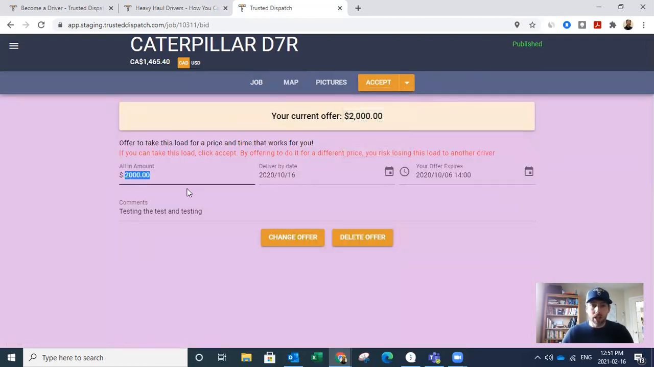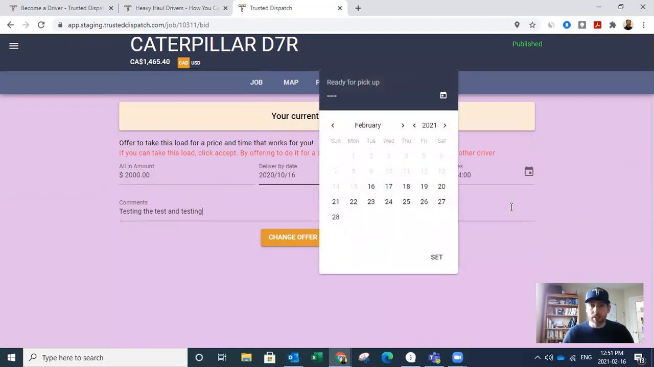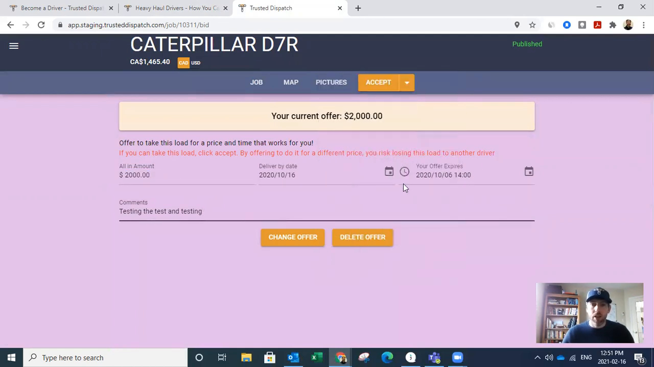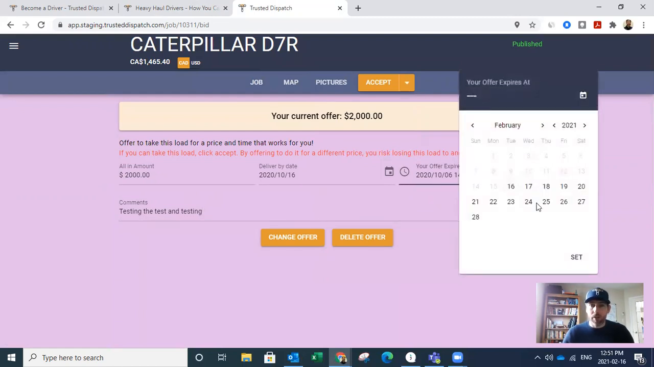I can put in my rate, my all-in rate, to get that piece of equipment shipped. I'm going to put in my delivery date here. Click on the calendar, pick the date that's realistic to you. I'm also going to put in my offer expiration. This is really important. This is how long you want that offer to stay open for. We know you've got other jobs. You might be taking other jobs in the meantime. So make sure that's as realistic as you can make it.